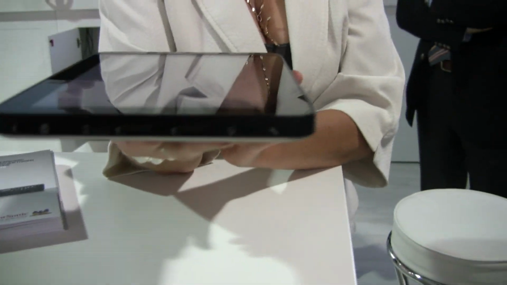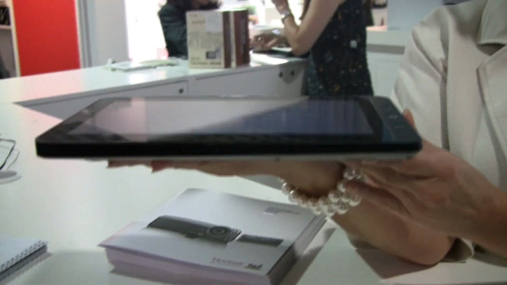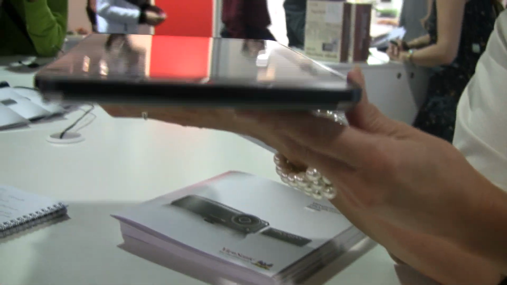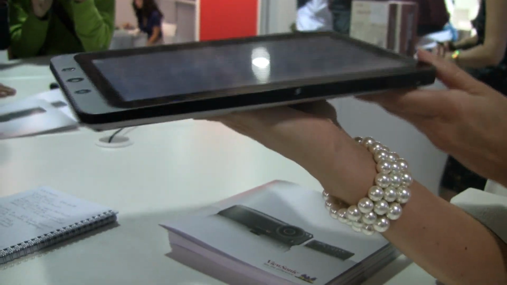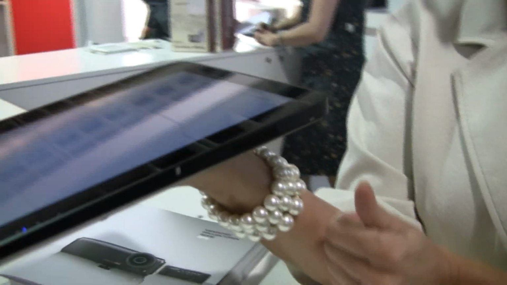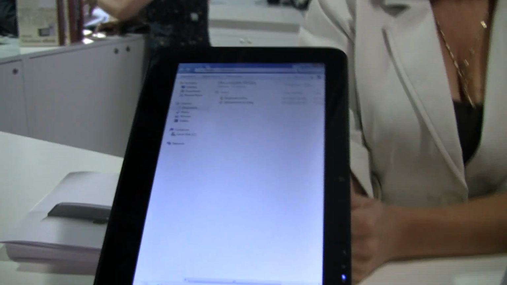It actually looks a lot like the ViewSonic 7-inch ViewPad, except it's a little more tapered here on the edges, and it doesn't have that chrome strip. But it's quite a good-looking machine. I love the speakers there on the side.